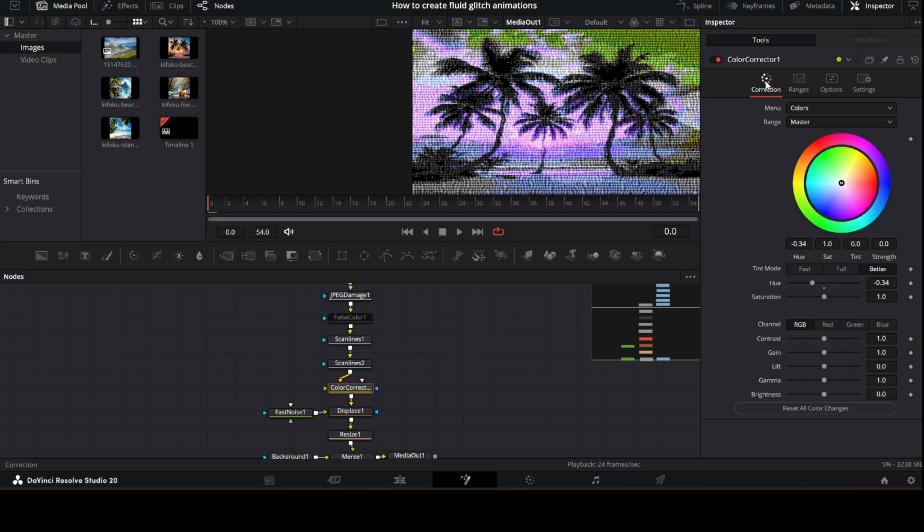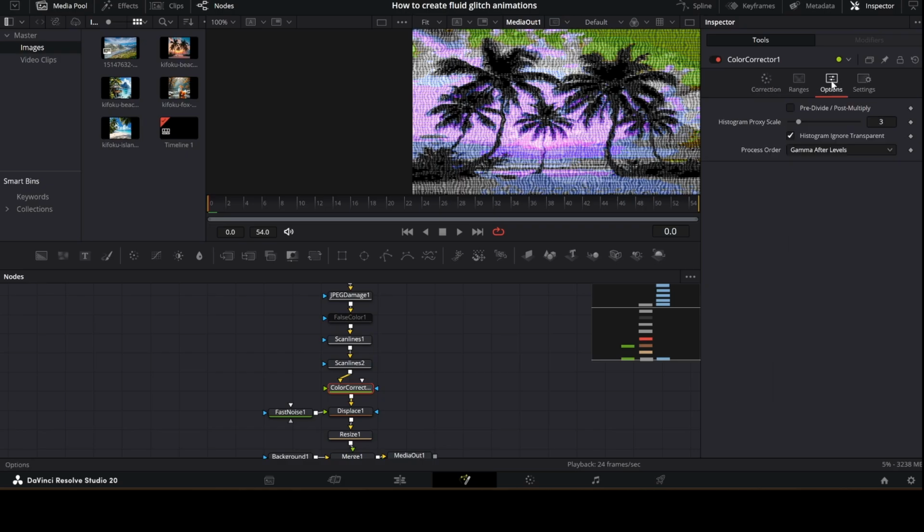In the correction tab, menu is set to colors and range is set to master, both by default. The main thing being adjusted here is hue. It's set to minus 0.34 from 0.0 default value. That shifts the overall color of the image, giving it a slightly different palette without touching the other values. Saturation stays at 1.0. Contrast, gain, lift, gamma, and brightness are all at default value. No adjustments in the Options tab.